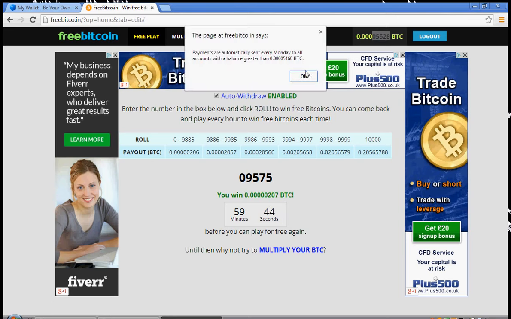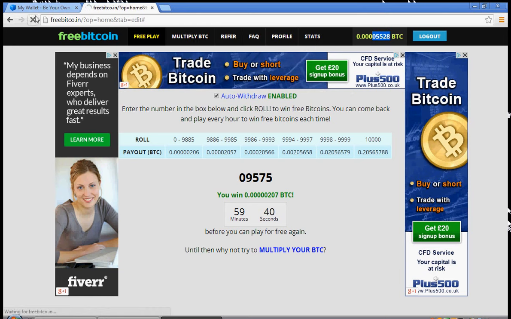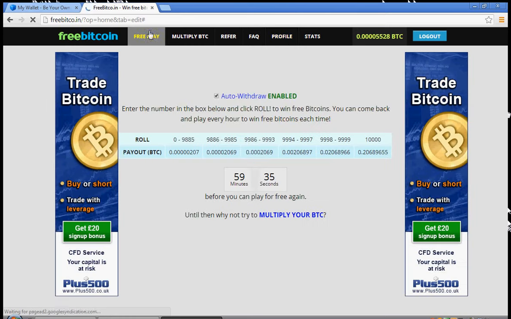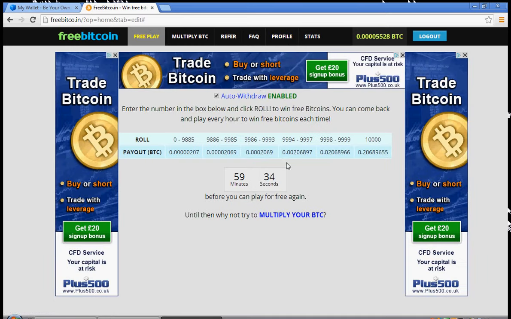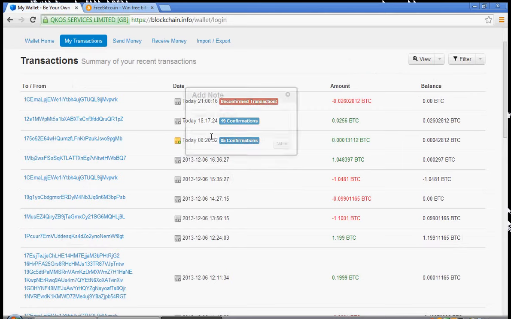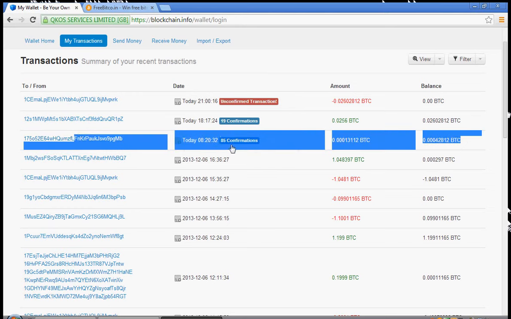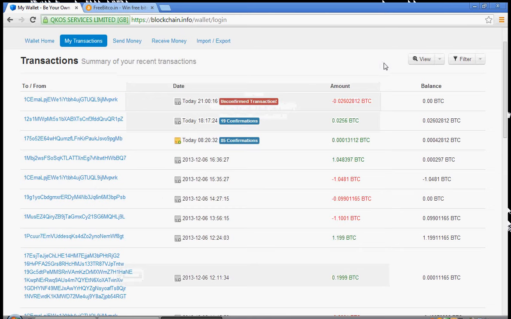Okay, so I received a payout yesterday. I wanted to do a video yesterday, but I thought I might as well wait until the bitcoins were transferred. Yesterday there was a section at the top saying pending withdrawal. When I checked my account earlier today, the pending withdrawal had come through, and you can see it came in at 8:20 Monday morning. So it definitely works.